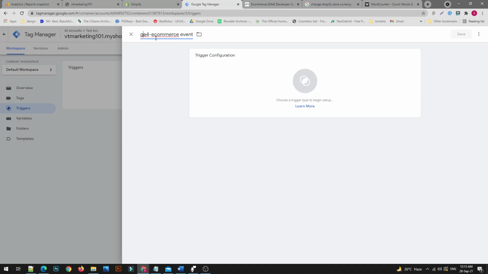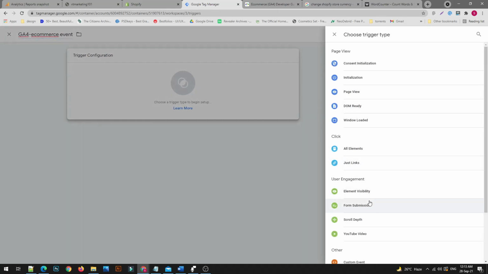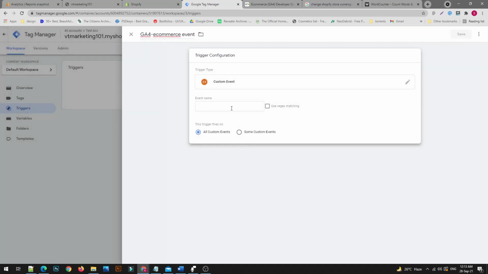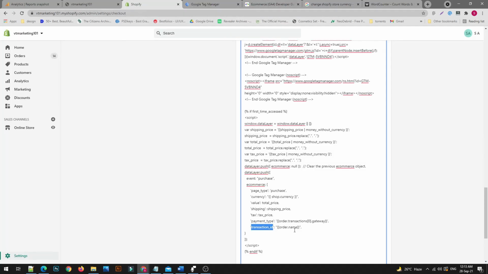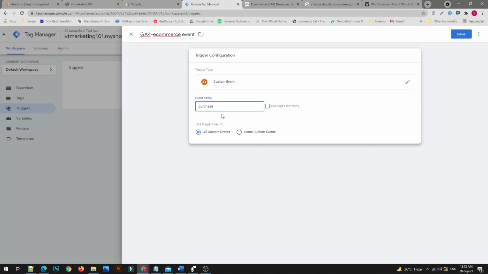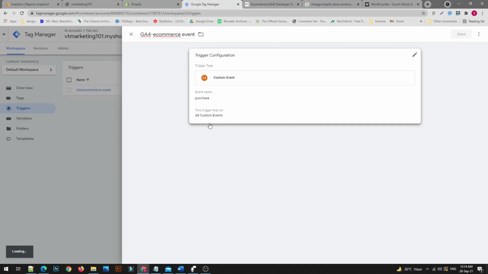Alright, that's our trigger name, and we are going to choose the custom option here. Where's the custom event? And the event name has to be the same as defined in here, right? If you are giving it a different name in here, the event name within your GTM has to reflect the same value. So we are going to give it the same name and choose this option, save.